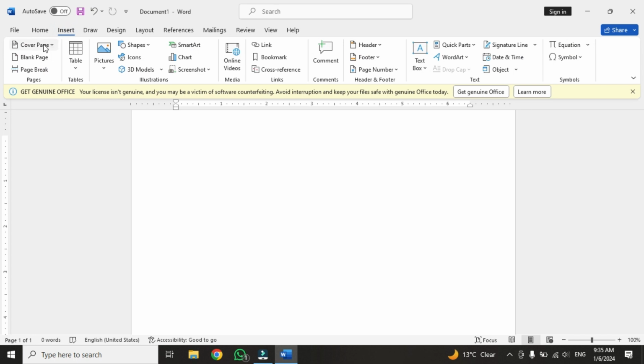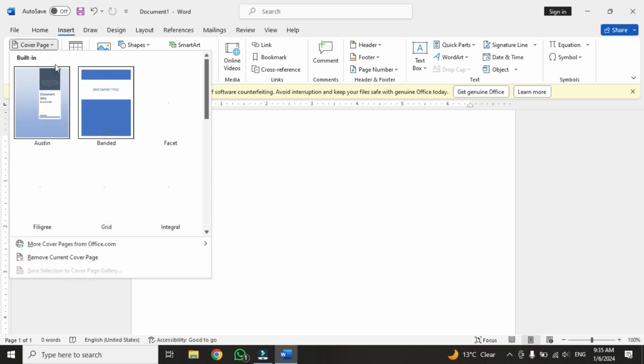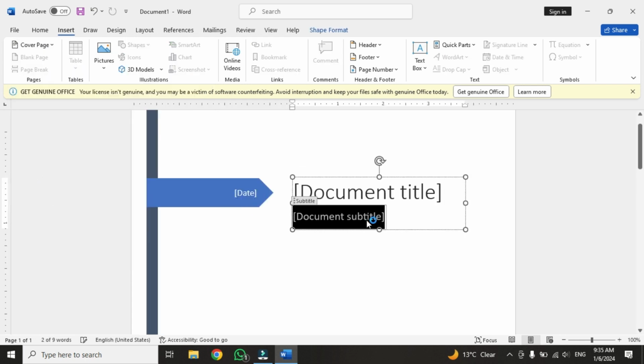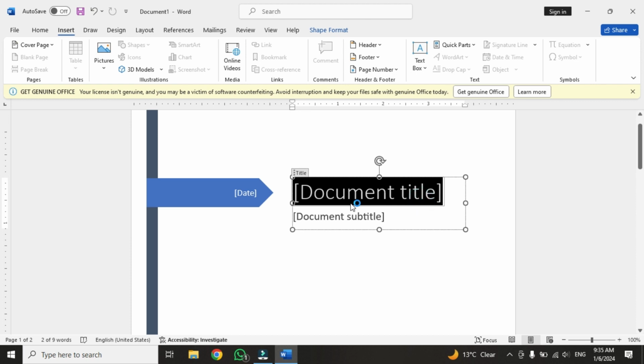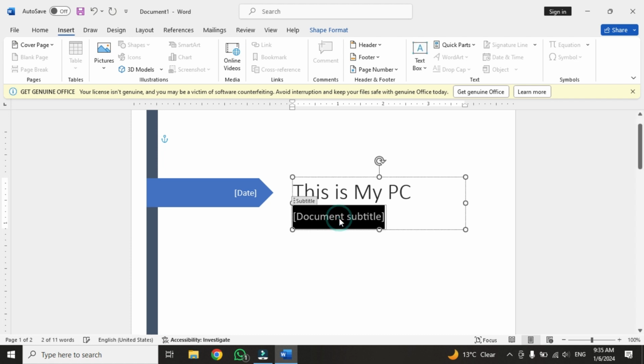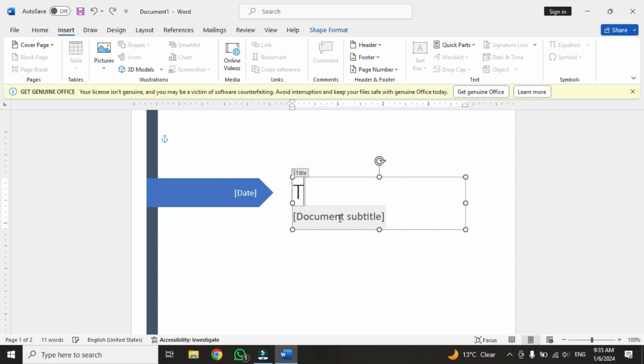In the insert tab, the first option is cover page. If you want any design of cover page, you can get cover page designs here. A lot of designs. For example, I'm going to use this one. You have to simply write the document title here, and you can use it. For example, I'm going to write this is my PC. As you can see, subtitle, written by, or whatever you want, you can do that. Written by Sabi or anything. Control Z, and we are going to go back.